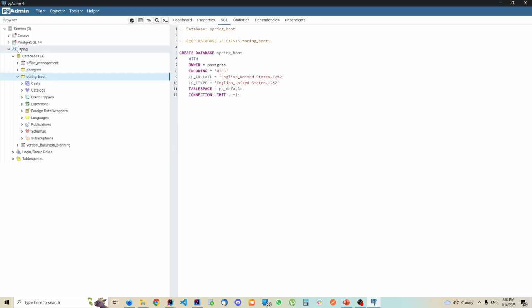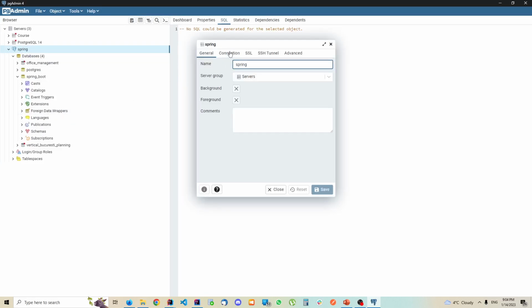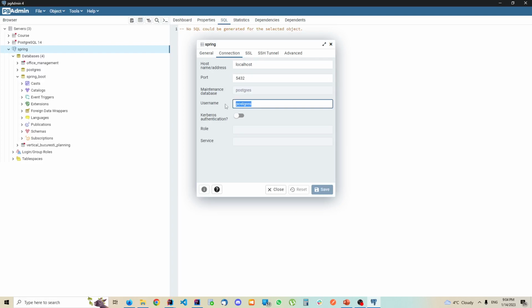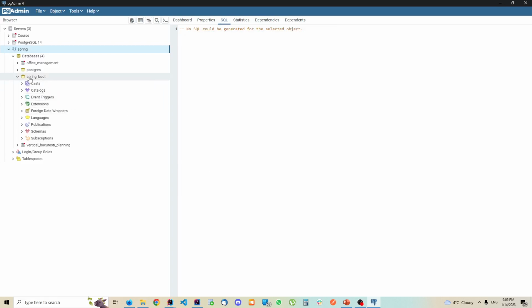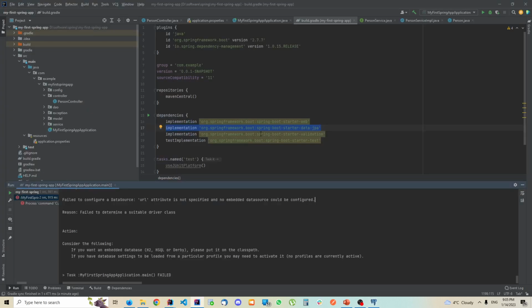What we want to do, if we go here on my server, right click properties, we see all of this connection, the host name, the port, the username, and the password, which you can't see here, but which we have put. We need to explicitly tell Spring, hey, connect to this particular database and also to this Spring Boot database which we have created.